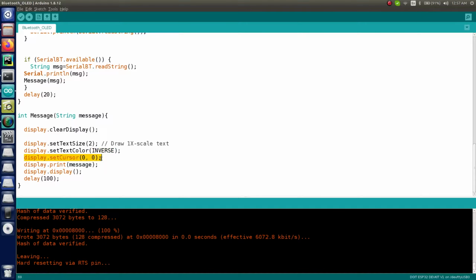And for the cursor, I'm just setting the position as 0,0, so that it will start showing you the message from the beginning. And also display.print, so whatever message we are getting from here, that will be displayed over here, right? And after that, display.display is the most important command. If you skip this part, you will not see anything in the output, so don't forget to add this line, right? So this is the most important thing. So finally my code explanation is finished, right?